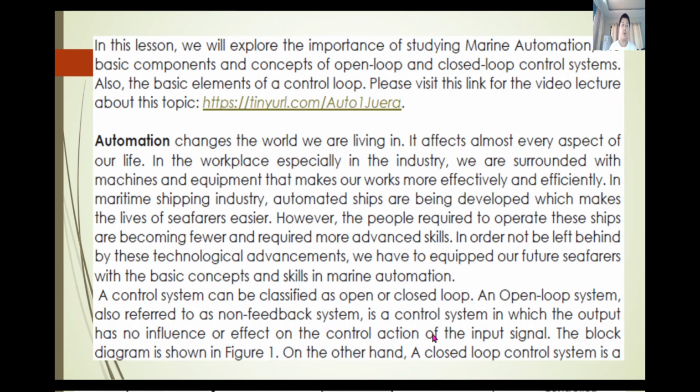So in this lesson, we'll explore the importance of studying marine automation, the basic components and concepts of open loop and closed loop control system, also the basic elements of control loop. So we have the video, but I cannot open this link. So we'll continue.